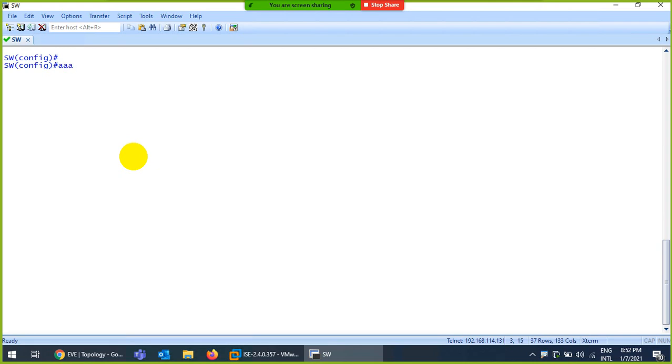First command is aaa new-model. This command means enable AAA on this Cisco switch. AAA we discussed: authentication, authorization and accounting. So I tell this device that from now onward you are nothing. Everything will be handled by the AAA server. So I am going to enable AAA. Done.